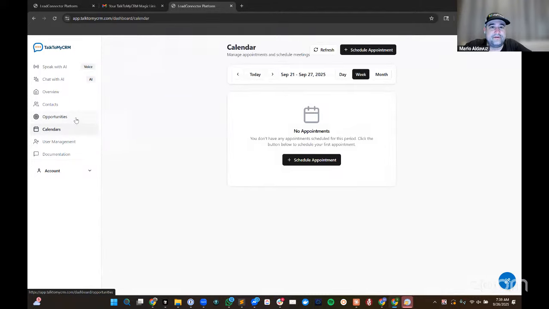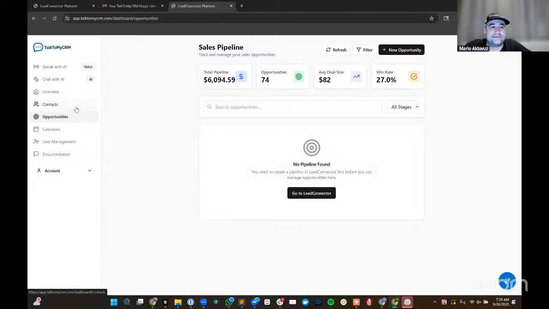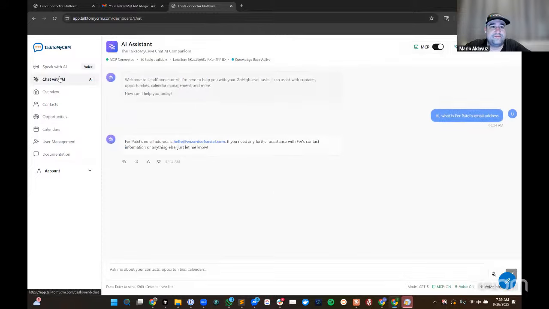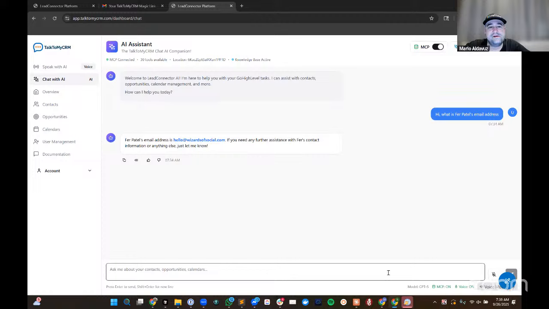It does calendar management, opportunities management, and contact management, which I won't show you that tab because it'll actually show people's contact information. But I can just ask it questions about my CRM. I can tell it to do things in my CRM. I got a pretty big amount of options.